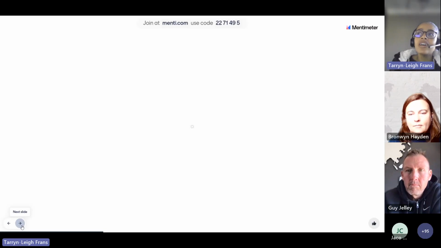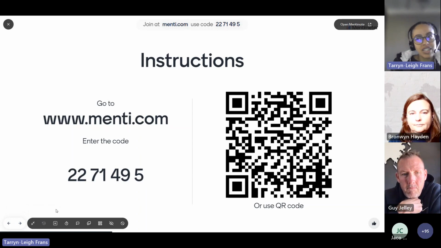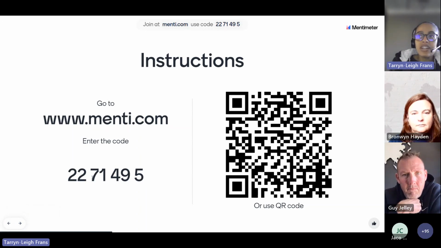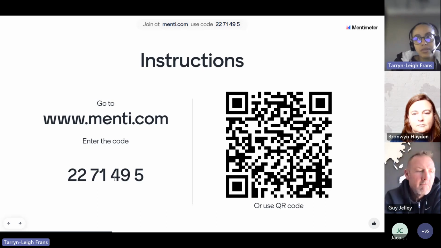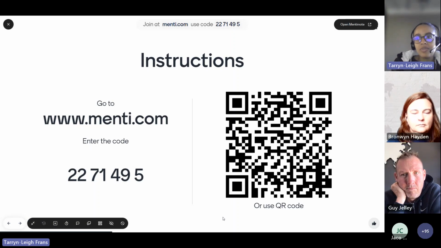For those of you that don't use Teams as a way to join these sessions, I'm going to encourage you, so that you don't miss out, to go to this link, www.menti.com, using your cell phone and enter this code, and that will help you to still be able to participate. Or if you've got a QR code scanner on your phone, scan the code, and that'll take you into the section for you to be able to respond.